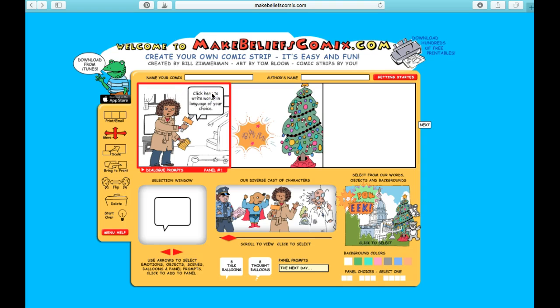Now, there are several different ways you can utilize this website when teaching point of view. First, you could have students create a comic strip on a specific topic, having the students make each box show a different point of view. So in one box, one of the characters can be saying one point of view, and in the other box, the character could be explaining the opposing viewpoint.